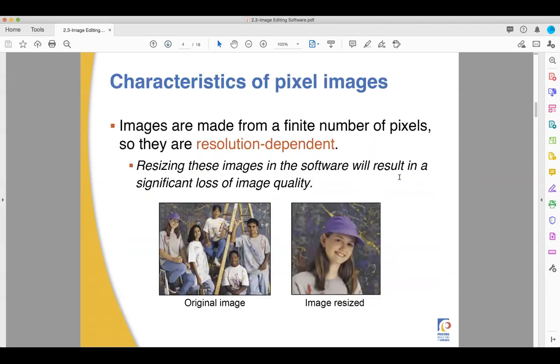So pixel images are called resolution dependent. Resolution dependent means when you're discussing how big the image is, the number of pixels inside still matters. So if you take a pixel-based image and you zoom in on it, you see bigger pixels.